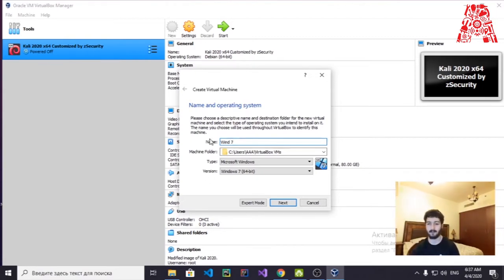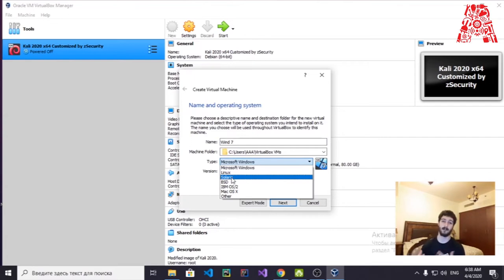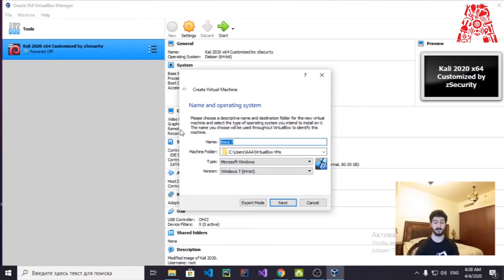You can name it whatever you want. And the type, it's a very cool feature that makes the environment more adaptable to the operating system of the virtual machine you are going to install. By default, it already selected Microsoft Windows 7 for me, but it's very flexible. Let's say you want to install a Linux operating system. If you type the name Linux, it will automatically change for you. If I type Windows, it will change for me. So let's leave it as Windows 7.